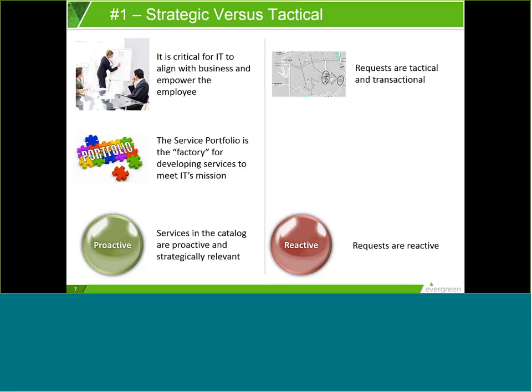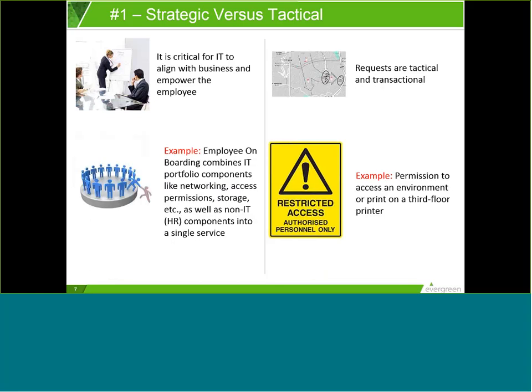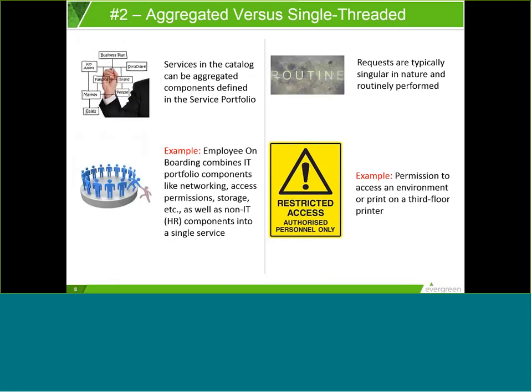On the other hand, the request portal is highly reactive. It lists the items that answer the question, what do you want to do? For example, I want to have access to the Oracle database. The service portfolio is the source of the components for services defined in the service catalog.